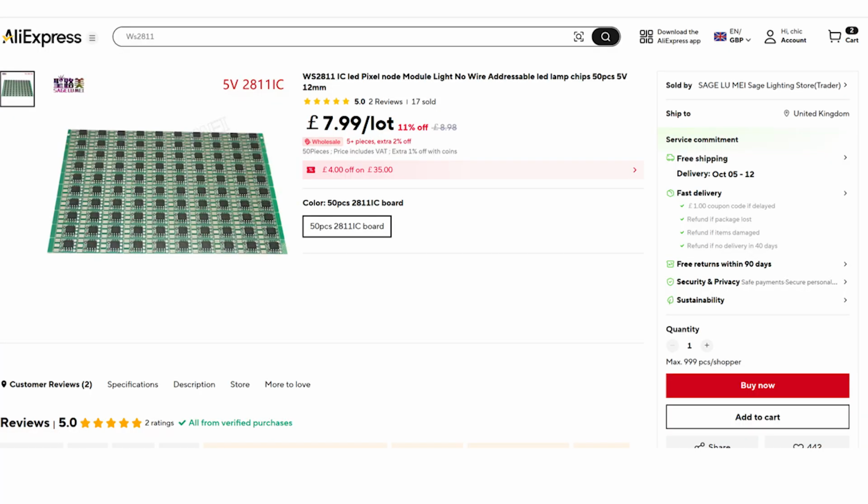So when I started preparing this, I looked up the price again, and I thought, oh, the price has gone down. It's now 8 pence each. But then I looked more closely, and it says 50 pieces. It says 50 pieces, but there's 100 chips in that board. So I don't know what we're going to get if you actually buy that for £7.99.